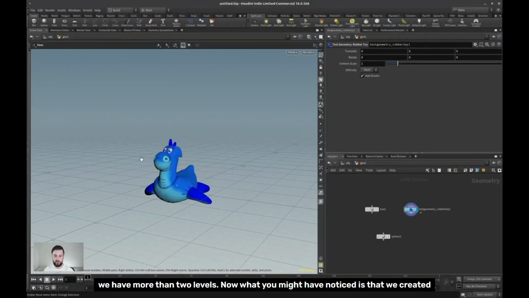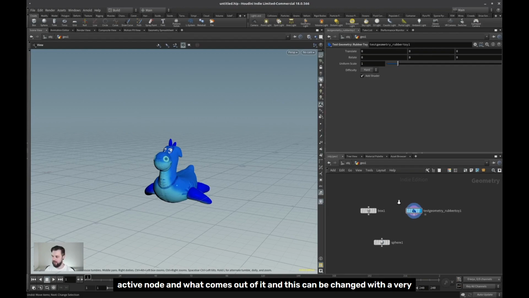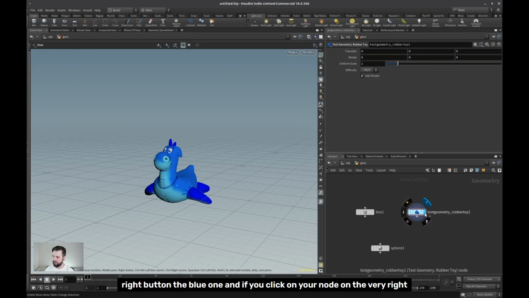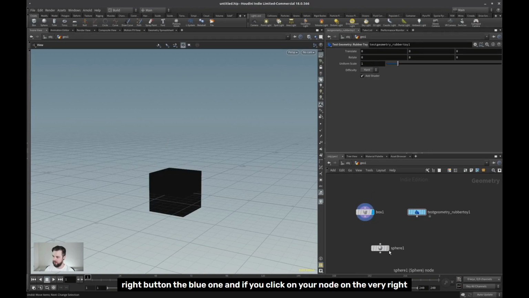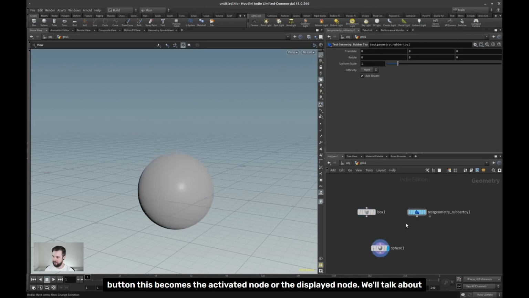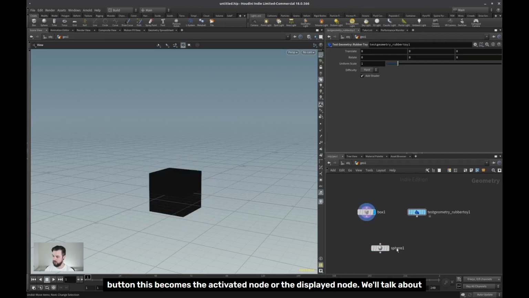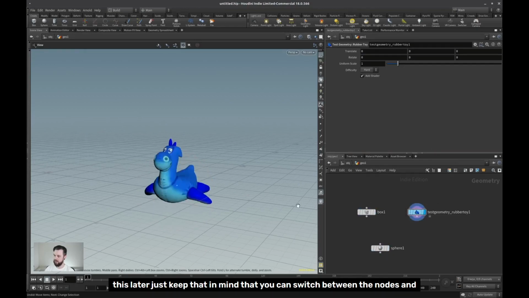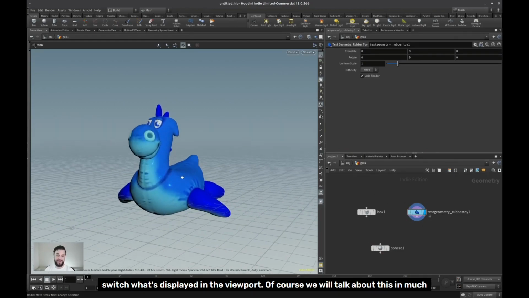Now what you might have noticed is that we created a box and a sphere and a test geometry, but we only see the test geometry. Why is that? Because it's a node-based system, just like in Nuke, you only see the currently active node and what comes out of it. And this can be changed with the very right button, the blue one. If you click on the very right button of your node, this becomes the activated or displayed node. We'll talk about this later, just keep that in mind. That you can switch between the nodes and switch what's displayed in the viewport.